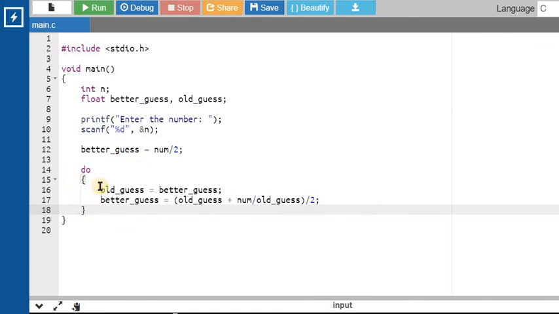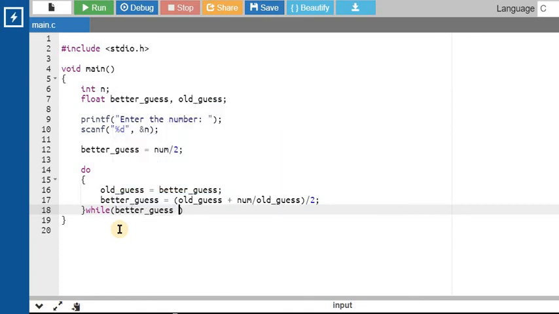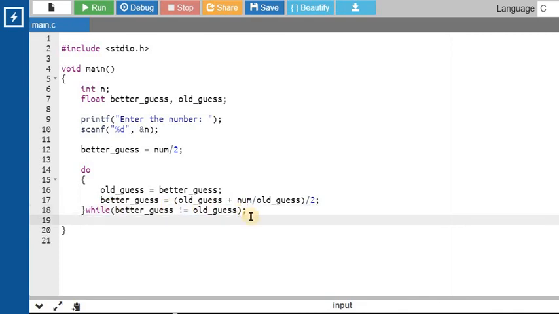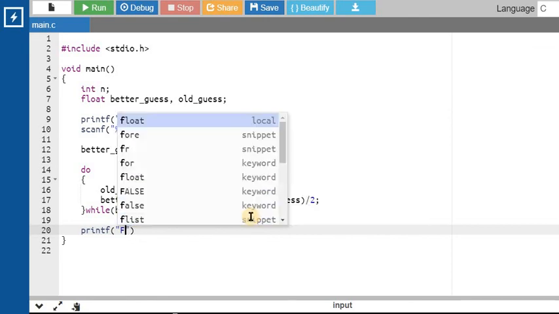I am going to compute this repeatedly as long as the value of better guess is not equal to old guess. As soon as the value of better guess becomes equal to old guess, this condition will be false and we can stop repeating the block of code. Once the control quits the while loop, I can go ahead and print the final value of the square root of the number.